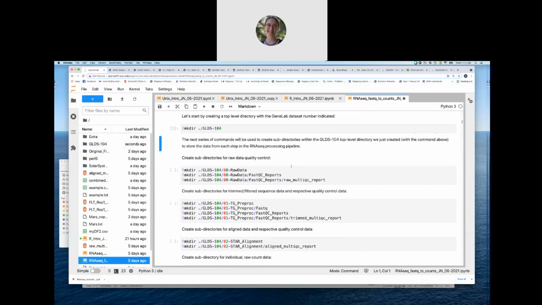I'm gonna go through. If you guys ever get behind, just please message the chat and I'll stop and slow down. Okay, so these next series of commands, now that we've created our primary directory, GLDS 104, we're gonna create subdirectories within GLDS 104. So this next code block is gonna create subdirectories for all of our raw data.